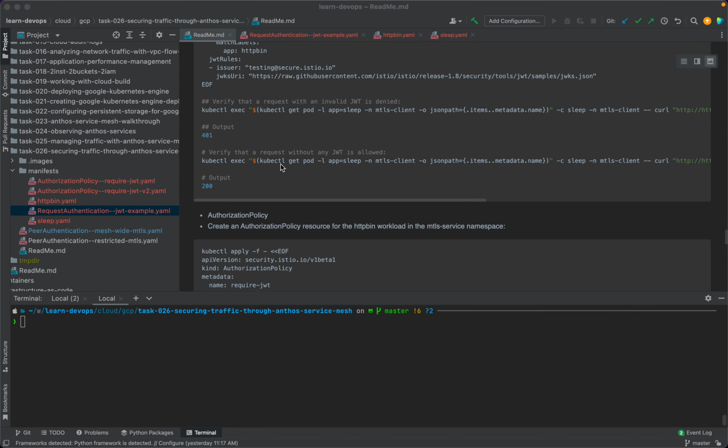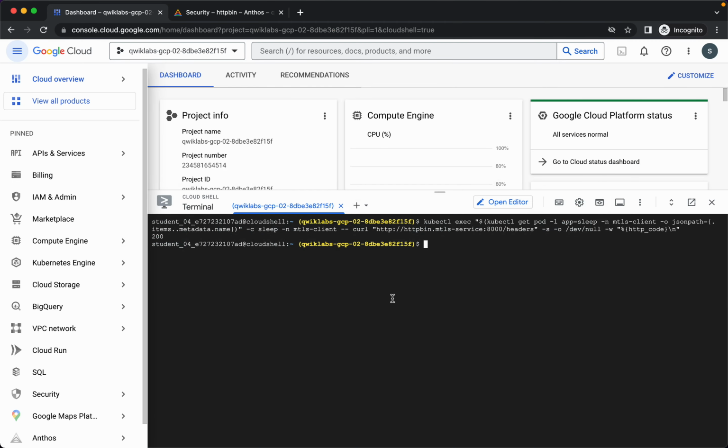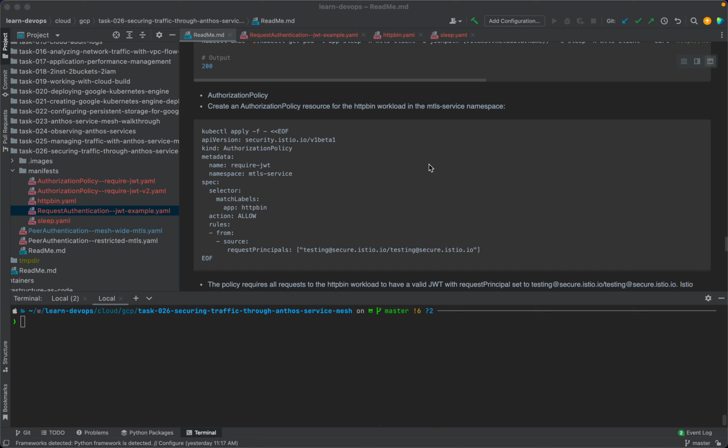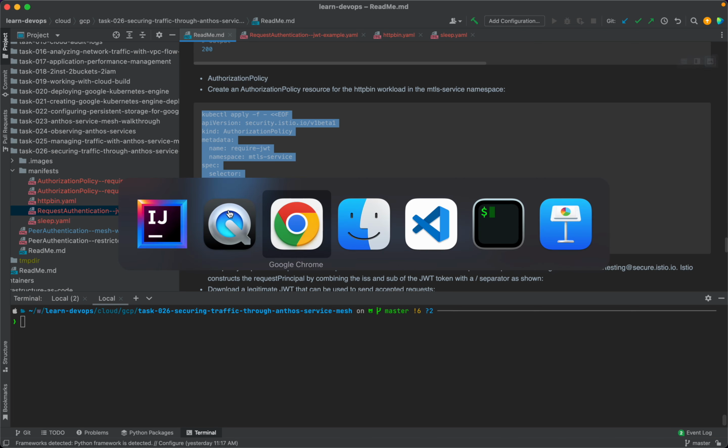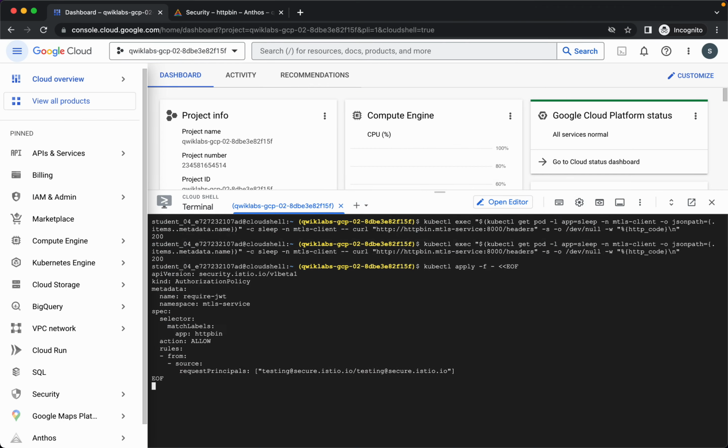Now let's verify that a request without a JWT token is allowed. So I'll go back over here and run this command, and we should get a 200 OK. Now let's create an authorization policy resource for the httpbin workload in the mtls-service namespace. We will copy this and run the command over here.